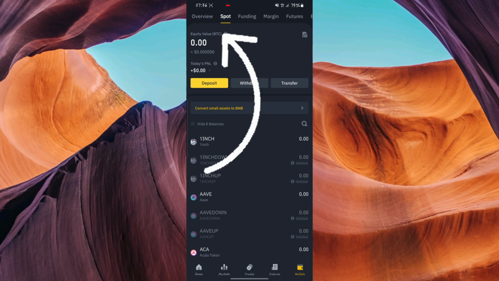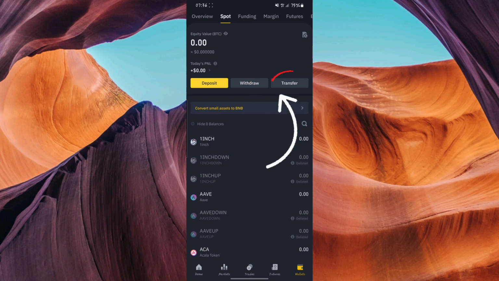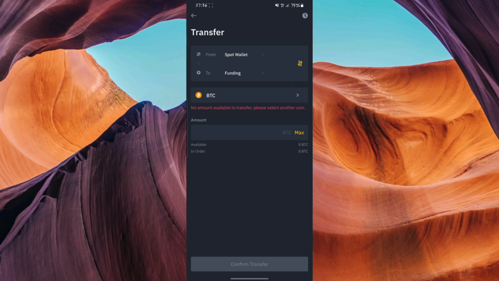If you go to the spot option, you go and tap transfer. When you tap transfer, then we have to transfer these funds from the funding wallet to the spot wallet. So you make sure that the funding is up, where you see from funding, then down we have to the spot wallet. So make sure you click these inverted arrows so that the setting changes.